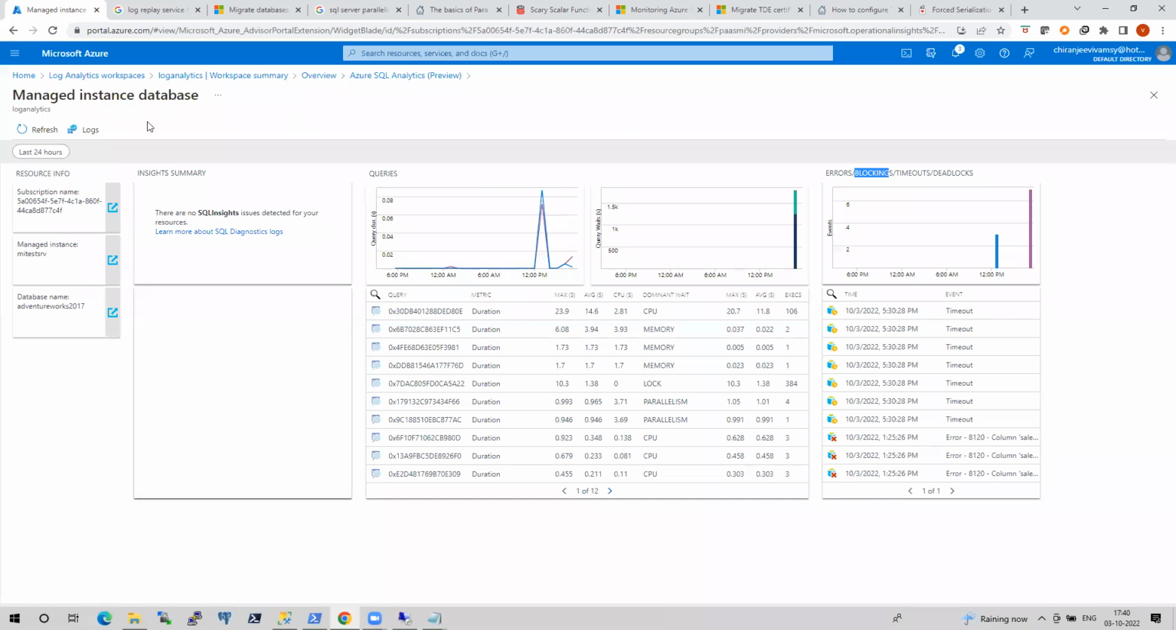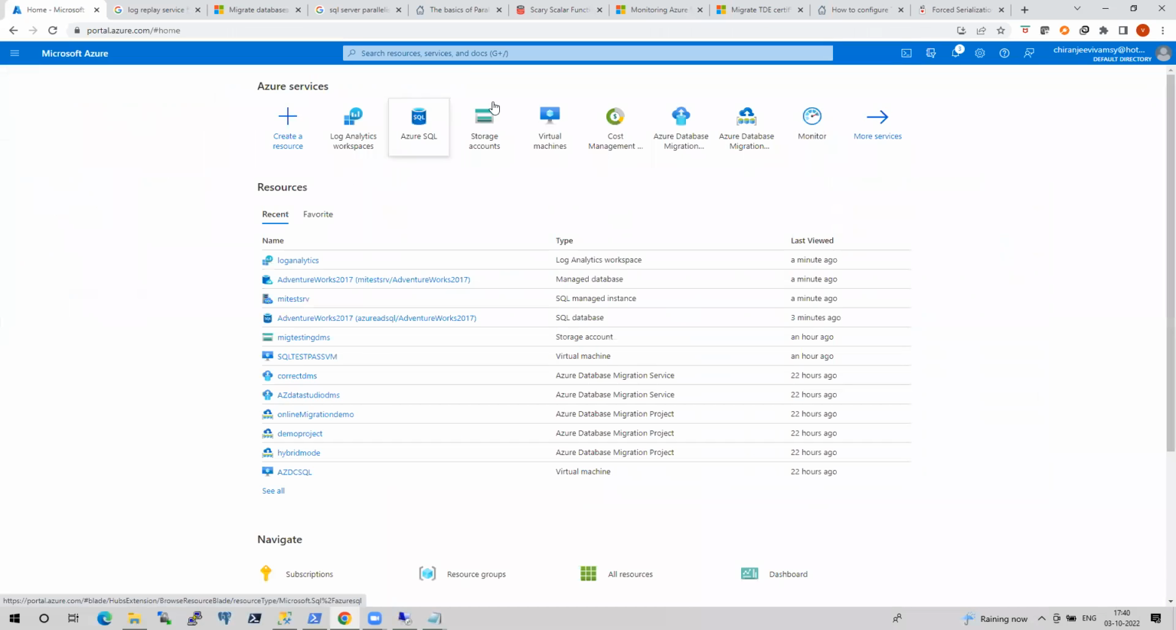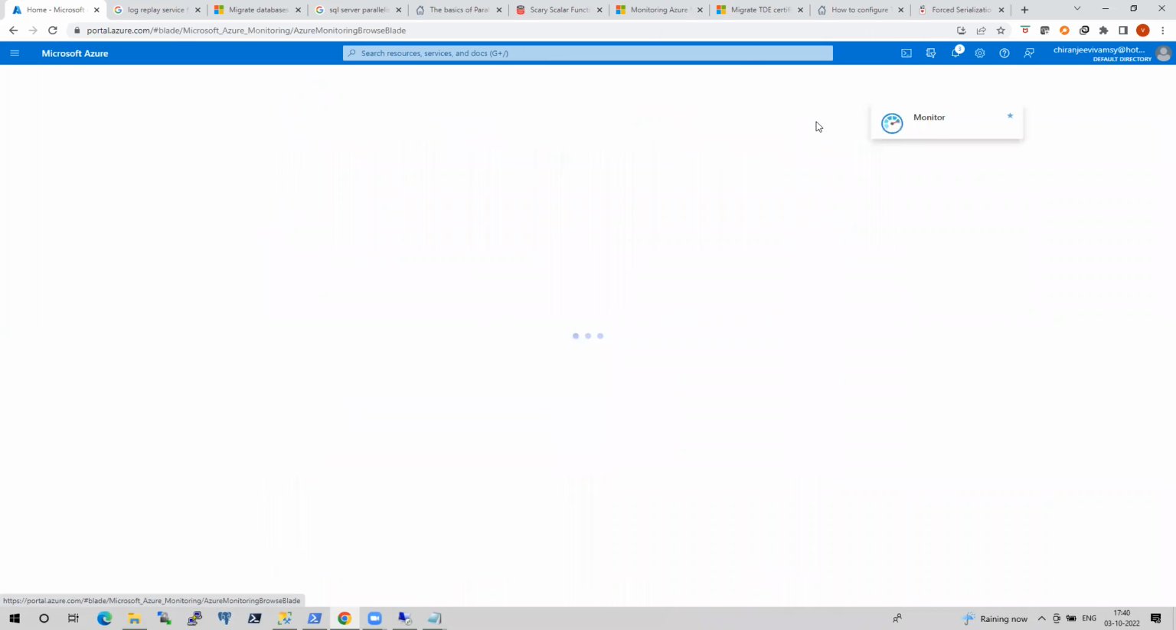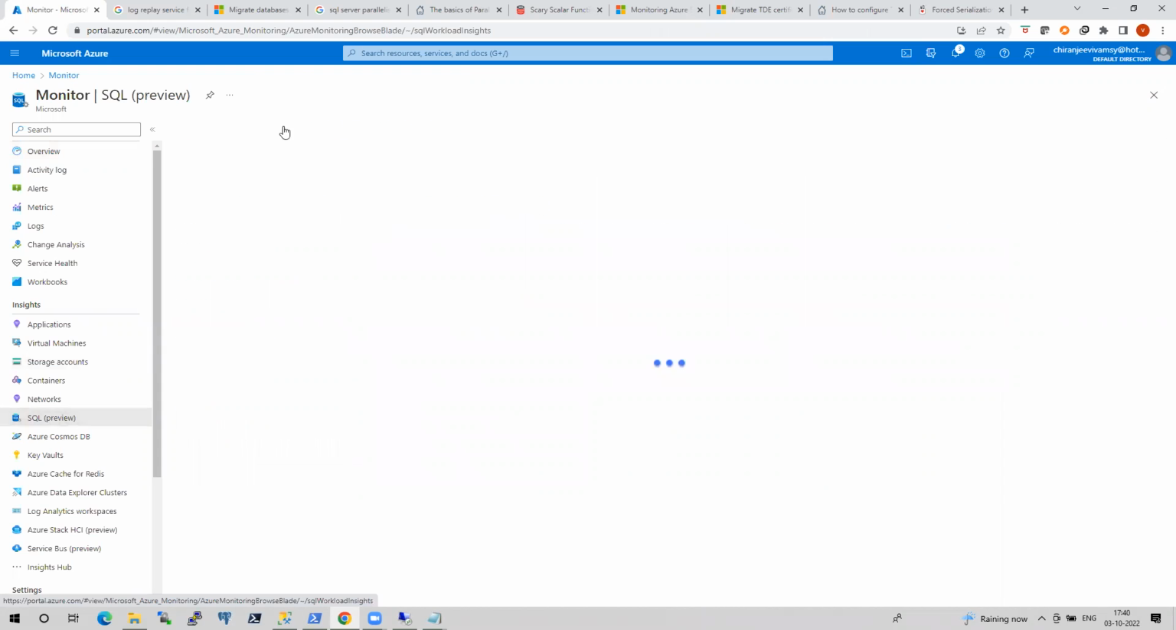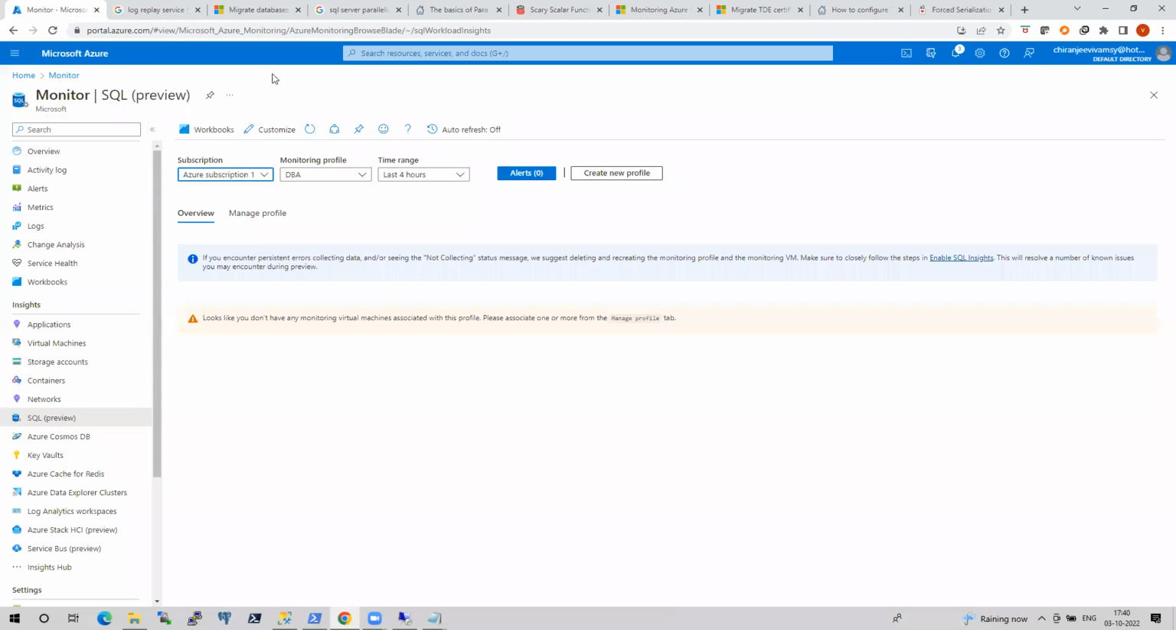And if you wanted to leverage all your monitoring from one place, you can use something called Azure Monitor. If you see here, there is SQL preview. Once you register your server here under SQL preview, you have to do a few things. There are a few steps. I didn't do this. But once we configure it, everything, our VMs, our managed instance, our Azure SQLs, everything can be monitored from this place.